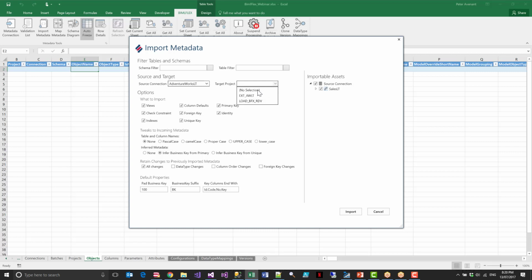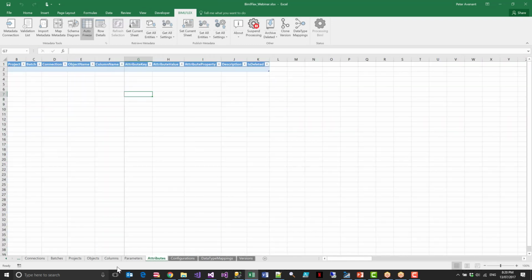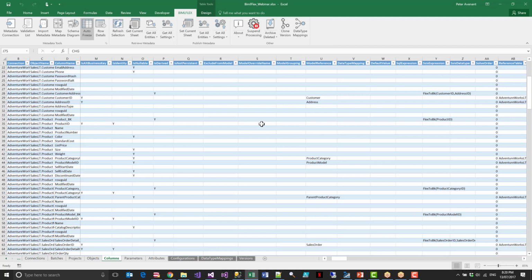Now I've shrunk this down quite a bit just to make the demo quick, and I'm just going to bring all of those tables in, which is a subset of the AdventureWorks LT tables. I've got all of the metadata in, and I'm going to set all entities. So I've got all the tables there, and I'll have all the columns sitting over here with a whole bunch of stuff that I'm not going to go through in this demo.